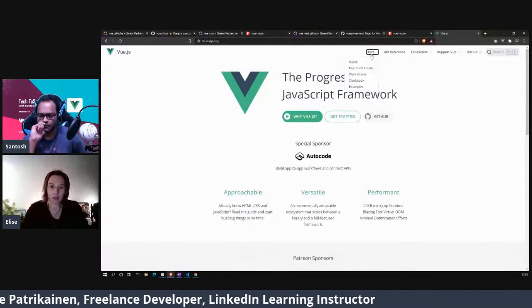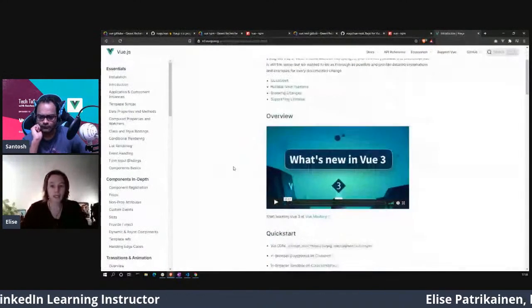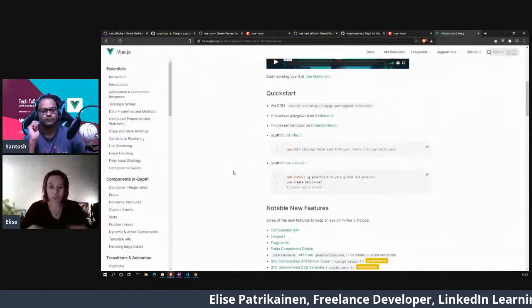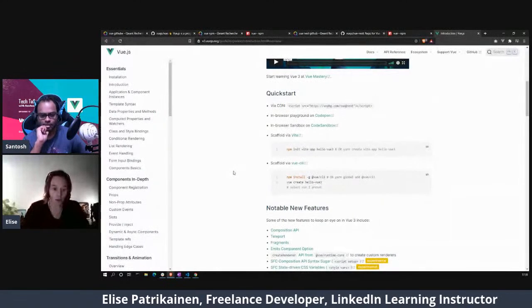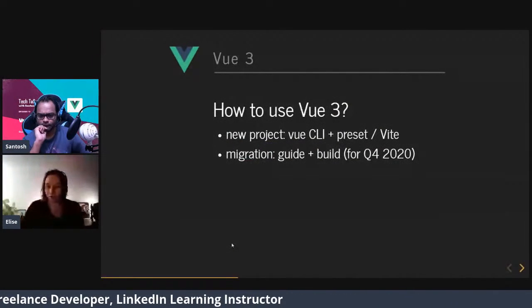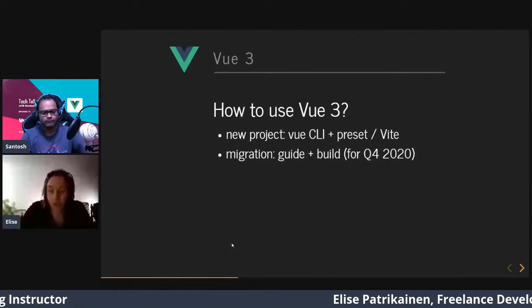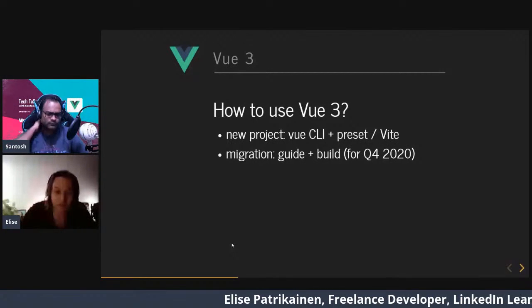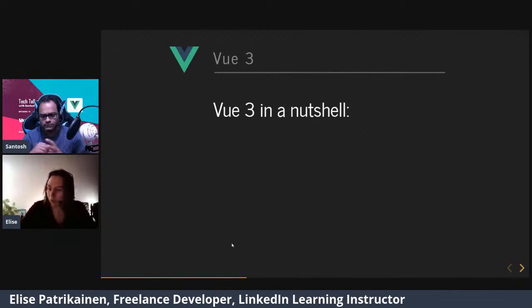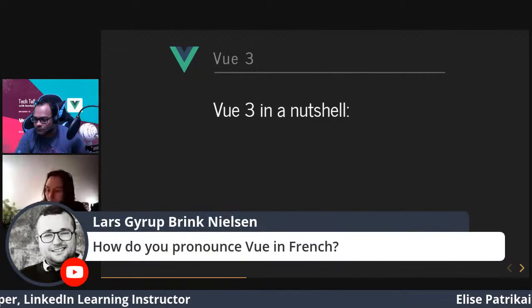And in the docs, there is already a migration guide. But it's clearly stated that it's better to wait until the end of the year, especially if it is a big app. But anyway, Vue 3 is already stabilized, and we can already have a look at the main features. Okay. So is there any question until now? I think it's pretty straightforward.